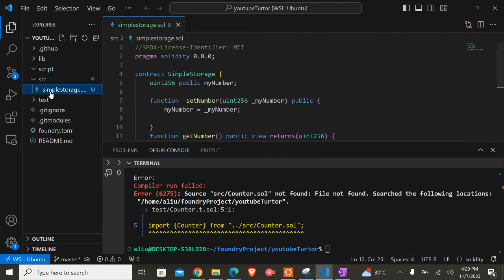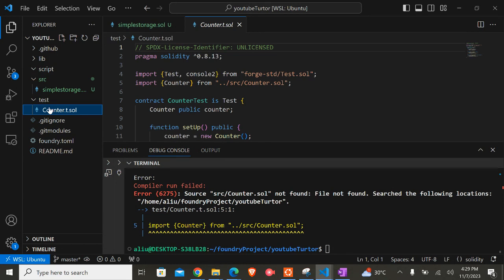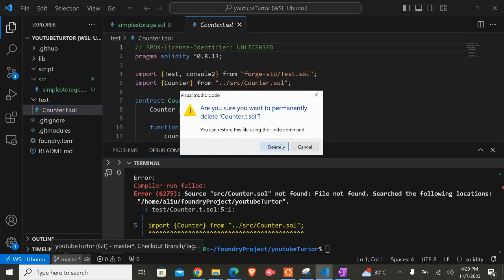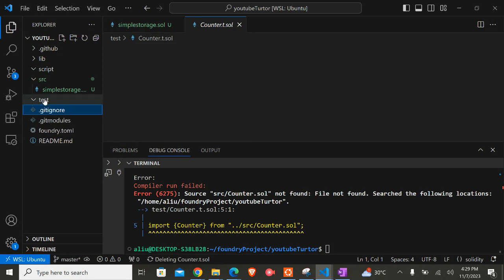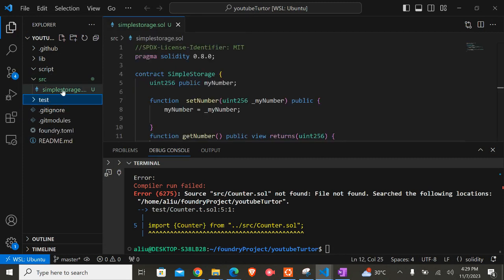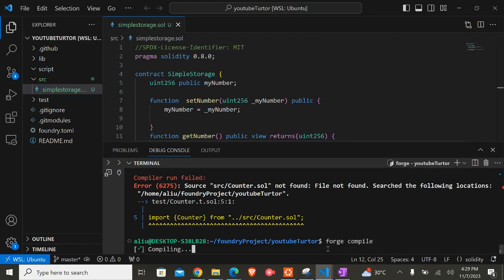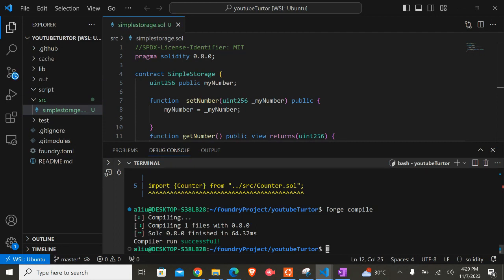Let's check for the test. Is there any contract for test here? Let's delete this too, so we have only our own contract that we've just written. Let's run the command again. You see it compiles very fast.